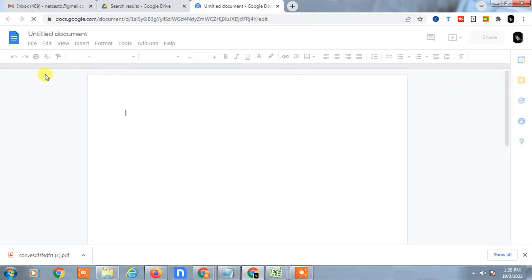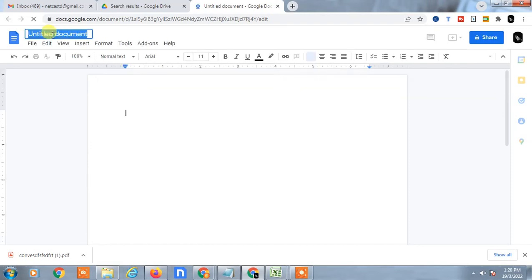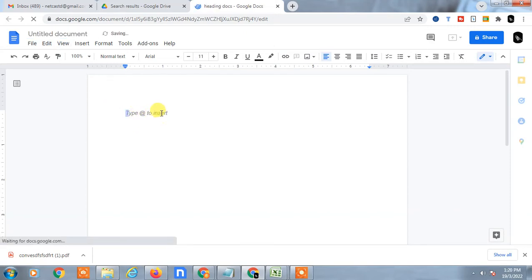So I just opened my new document. You can rename it from here. If you want to rename, just rename it whatever you want. Okay, so here if I type anything, like netcast web text zone, okay.